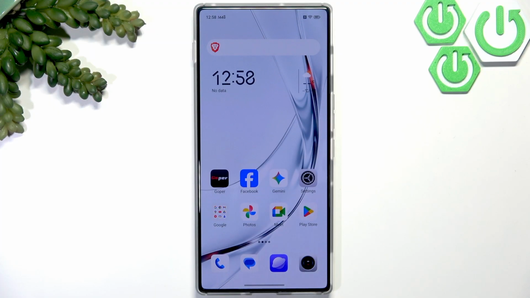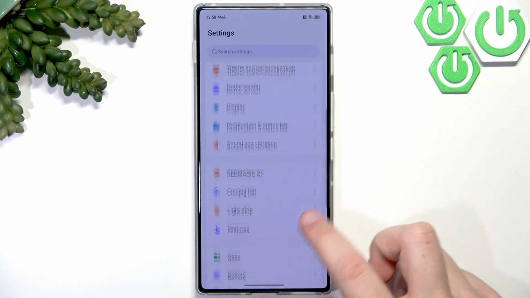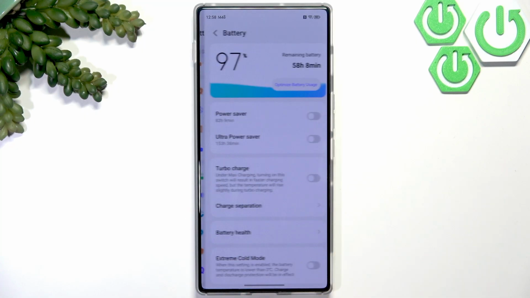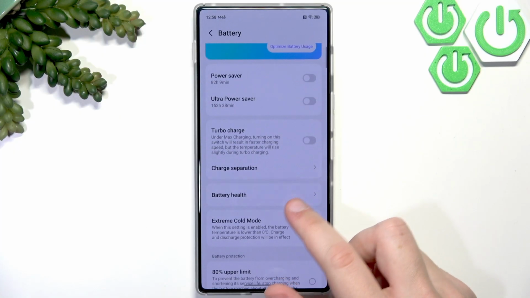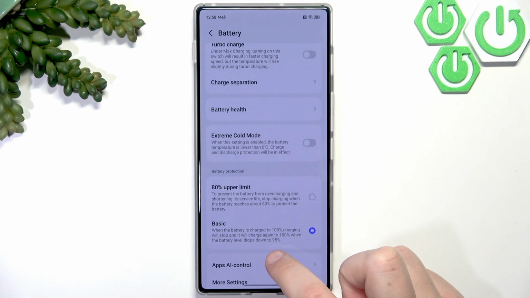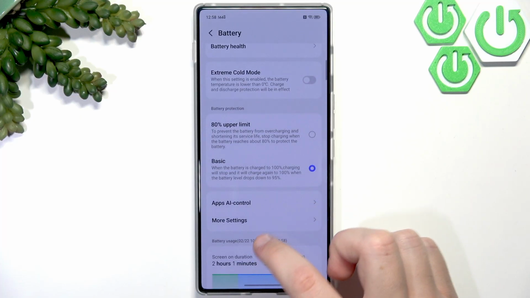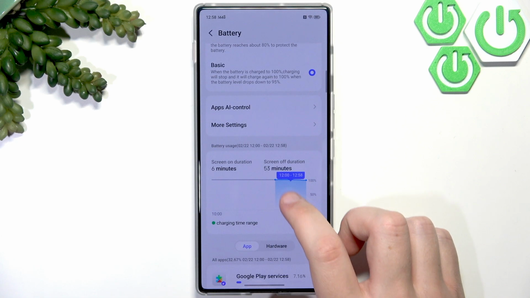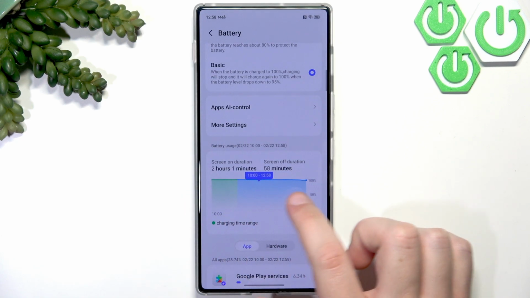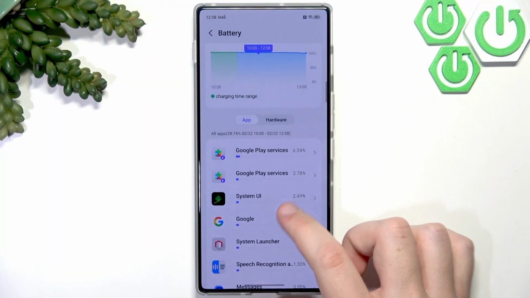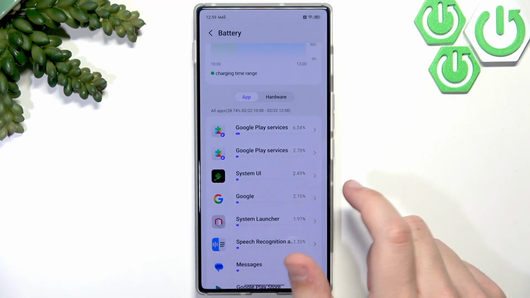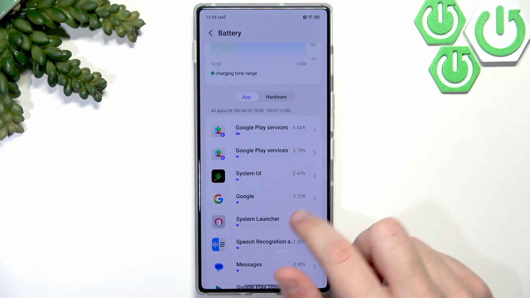So first, what you guys want to do is go to settings. Now we're gonna go to the battery settings, so we need to swipe down until we see battery. And here in the battery, we're gonna scroll down. Here we have the battery usage. As you guys can see, here we can check the duration of our battery and which app takes what ratio of it. So system UI is 2.5%.